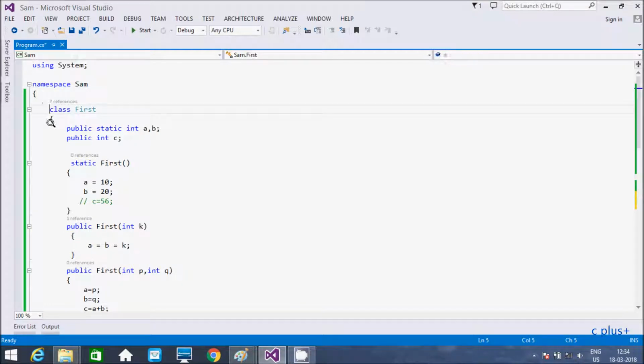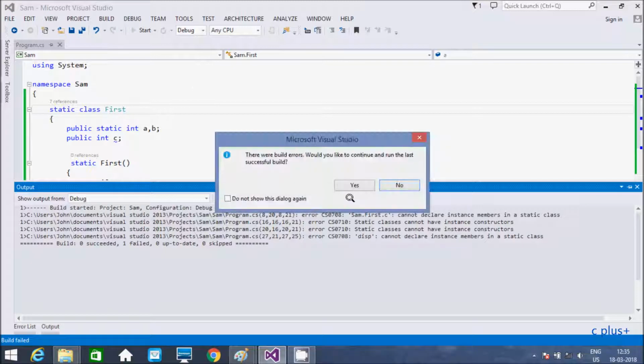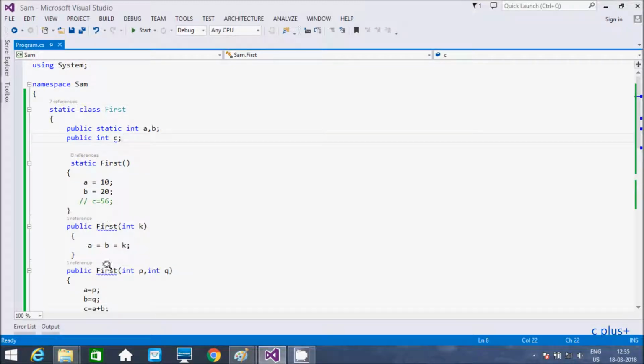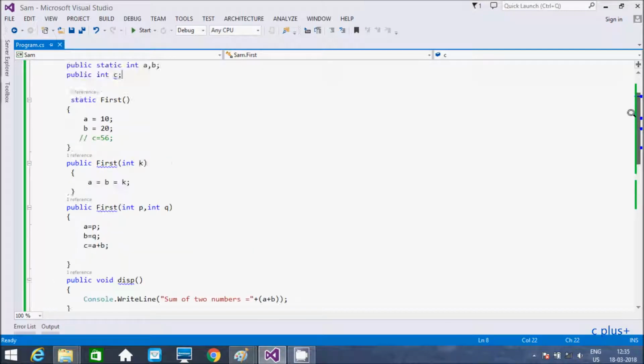And if you include here a static class, where s should be a small letter, that is static. Inside a static class, all members and all methods must be static. If I execute, we see error messages here, here, and here, because this is a non-static member, and inside a static class only one constructor is allowed.